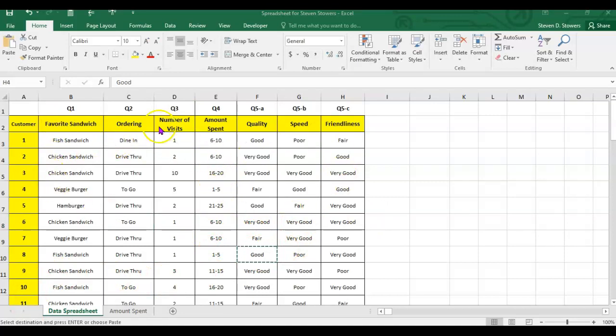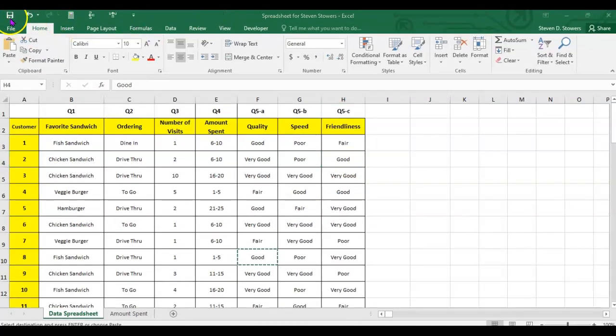Now, once you have that all filled in, save your work. I'm going to click the little save button up here. And if you're sure you saved it and you know where it is on your computer, we can exit out of Excel. And now we just need to submit it through Canvas.